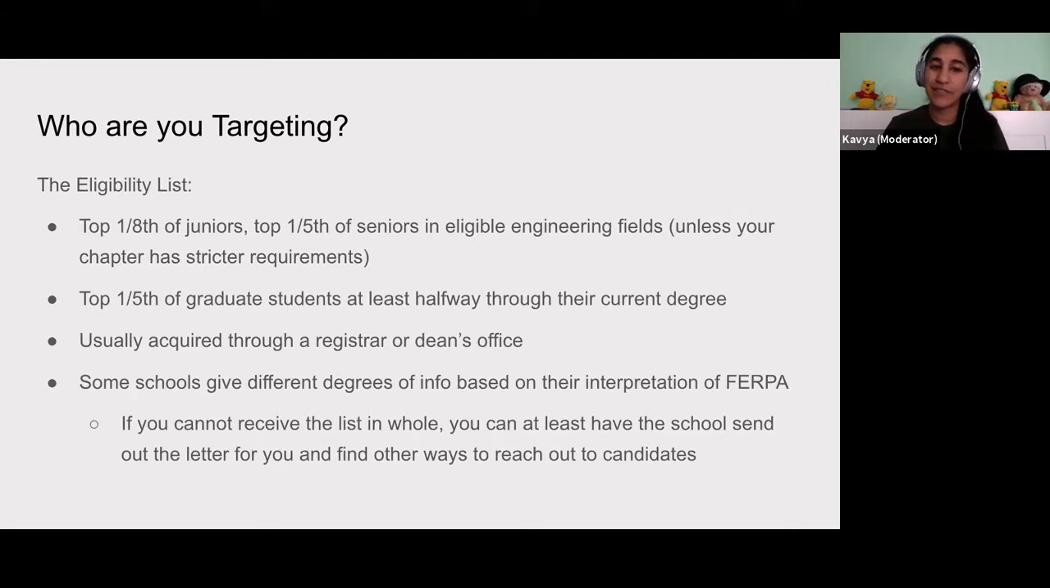So you'll get an eligibility list probably from your school. And the way that we include members in Tau Beta Pi is we get the top 1/8 of juniors, the top 1/5 of seniors in any eligible engineering fields. And every chapter can vary a little bit differently in regards to the engineering fields, which ones count, which ones don't. Then we also accept graduate students, so the top 1/5 of graduate students who are halfway through their current degree.